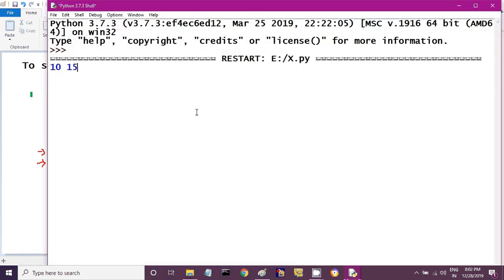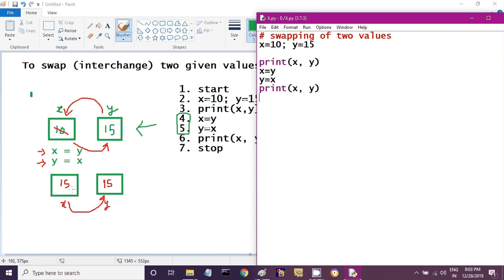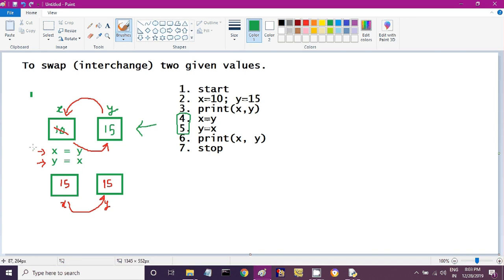Let me check. Please observe, before swapping, x value 10, y value 15. But after swapping you are getting 15 and 15. That means x value 10 is lost, and y value 15 is here, and here also y value 15 is displayed. So you are getting a wrong output. That is what we have seen here in this case, 15, 15.